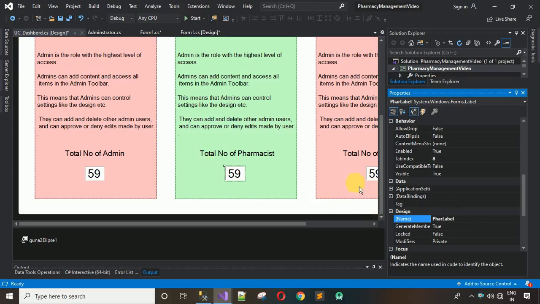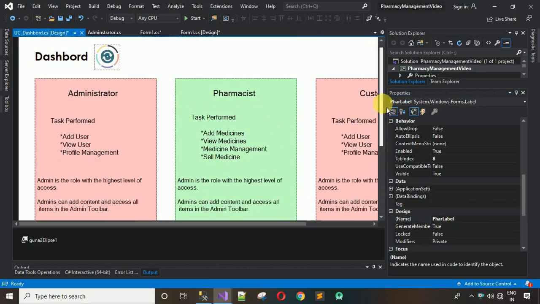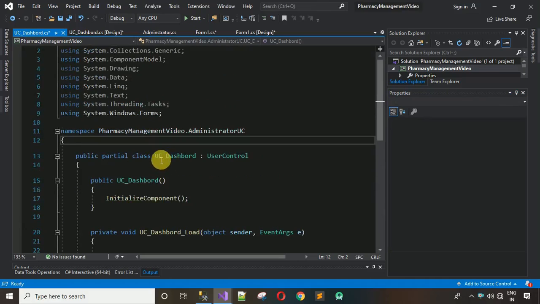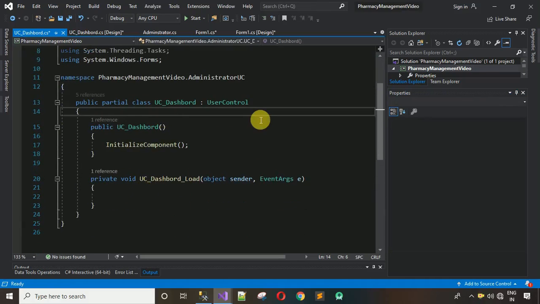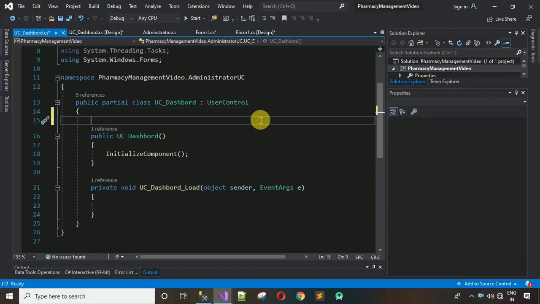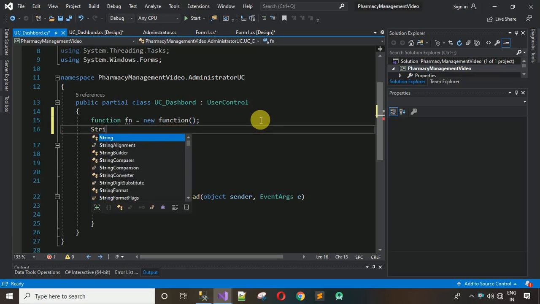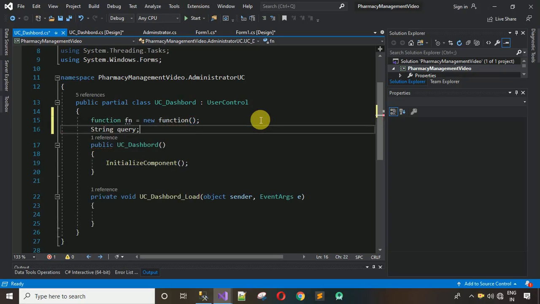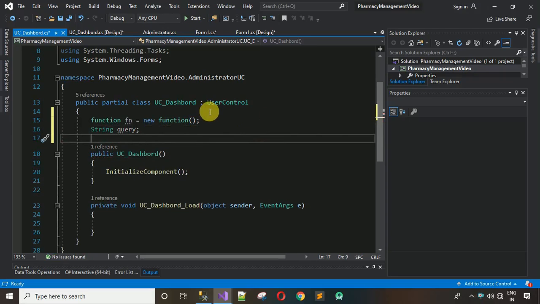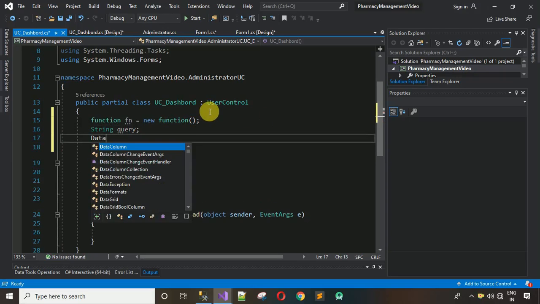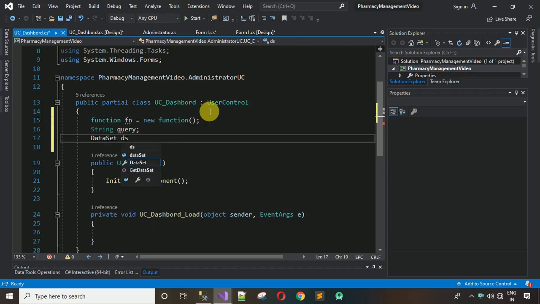Hit enter. Now next thing we have to do is code on this form load event. So just double click on the empty space and this will generate a form load event. And before coding inside this one, first thing I have to do is make a function object. Function fn is equal to new function like this, and string query. We need one variable and we need one data set object too. So data set ds like this.